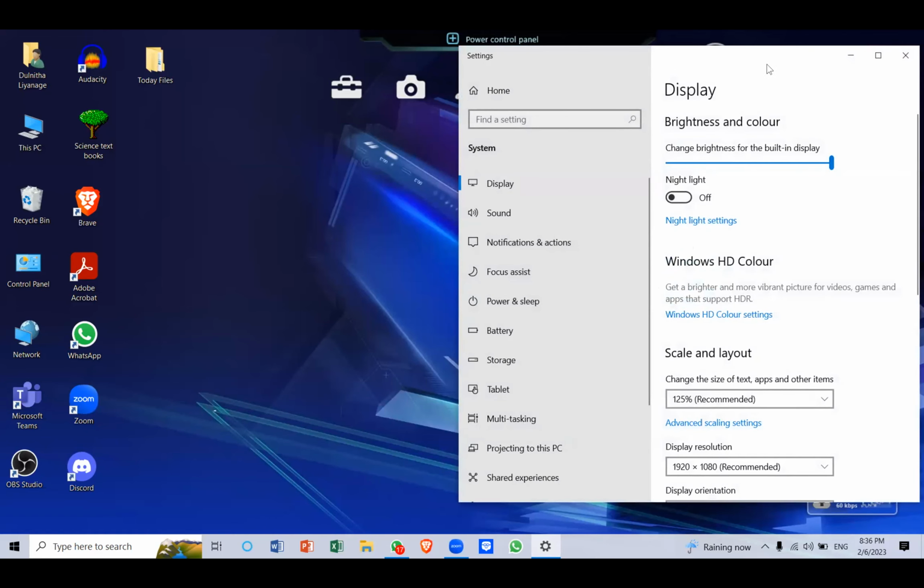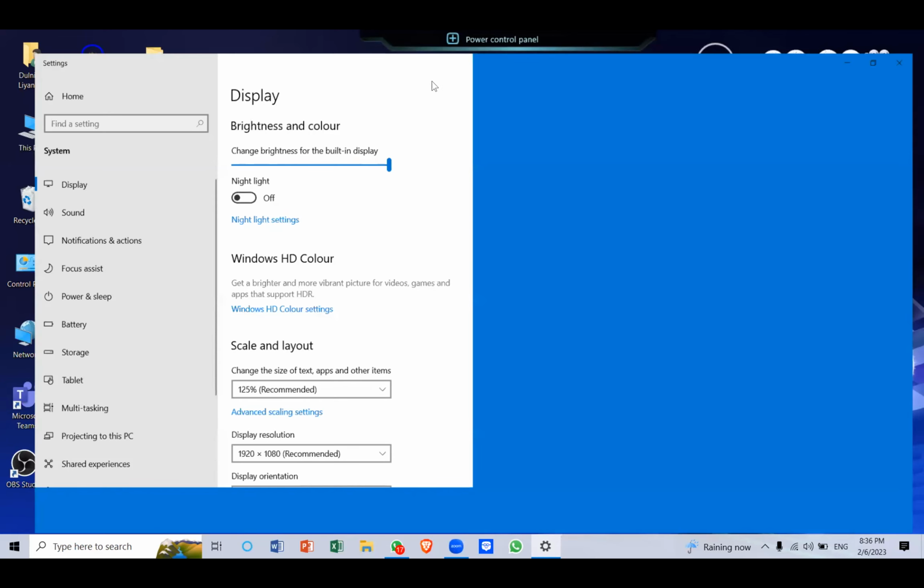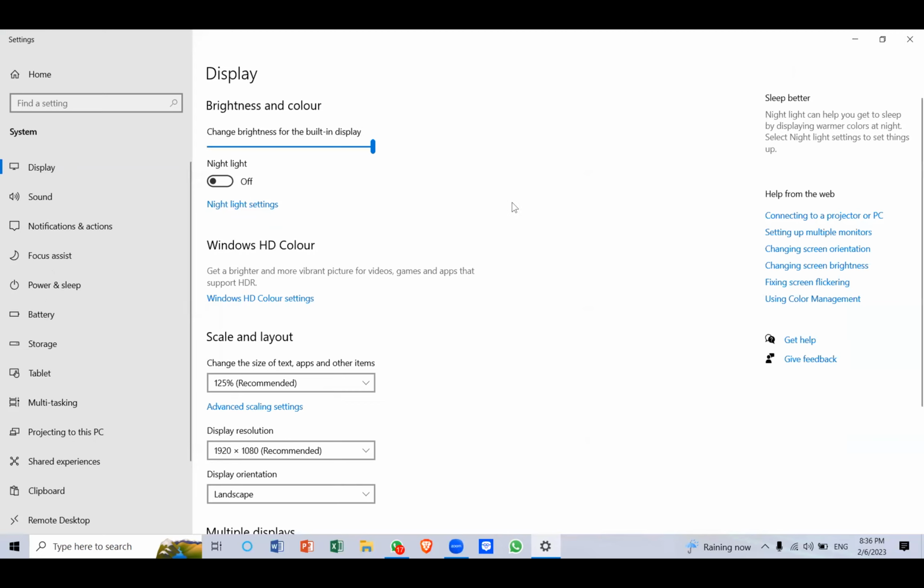There you can manage several display settings. How can we configure that? Brightness and color. You can reduce or increase the brightness, and you can turn the night light on or off. And then there is Windows HD color, the high quality color management.